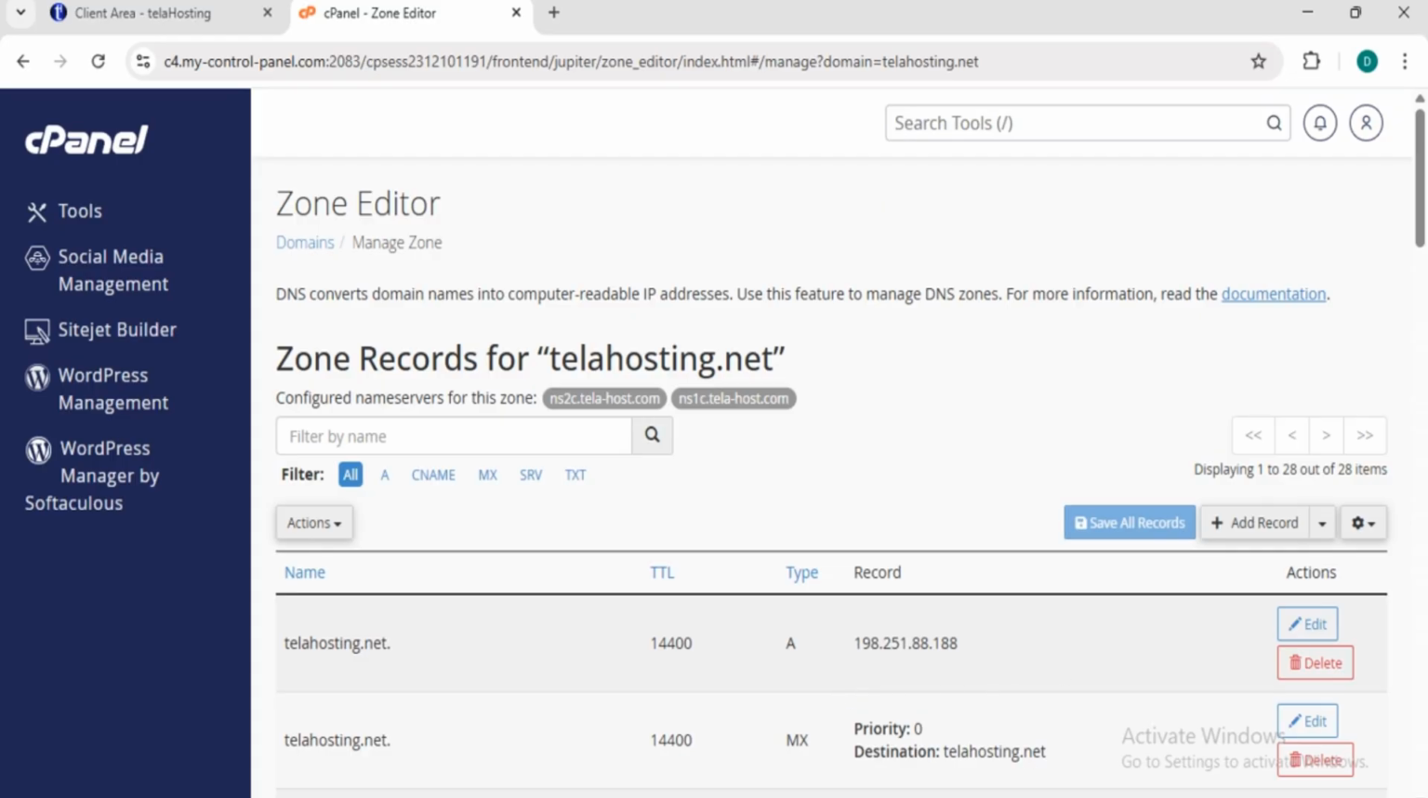DNS changes don't take effect instantly. It can take anywhere from a few minutes up to 24 hours for the new MX records to fully propagate worldwide. You can track the process using a free online tool like dnschecker.org. Just watch our video on how to check DNS propagation status.